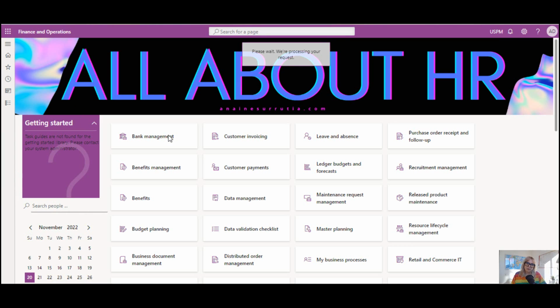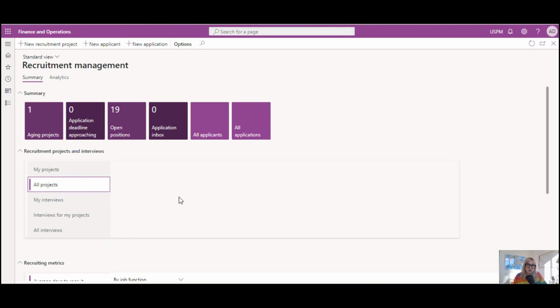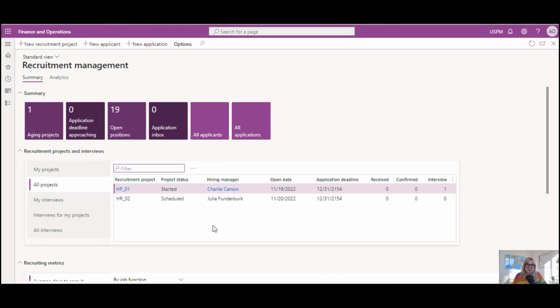So a new tab will open with a lot of information. What we're about to see in this screen is all the information about recruitment management for this specific legal entity. So as you can see here, we already have a project that's assigned to myself. In the system, I'm Julia Vanderbroek. So this is the project that has been assigned to myself. And then we have a list of all the projects. We don't have much, but we have these two projects going.